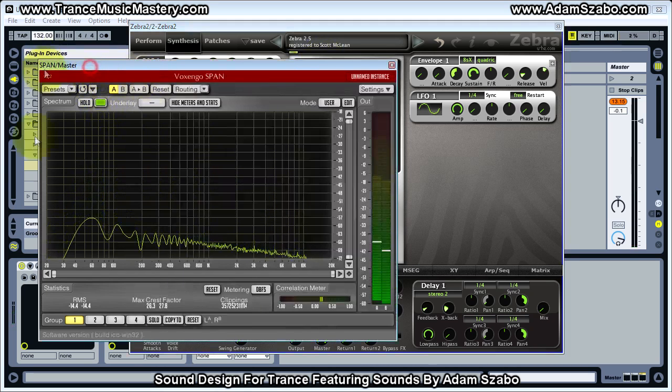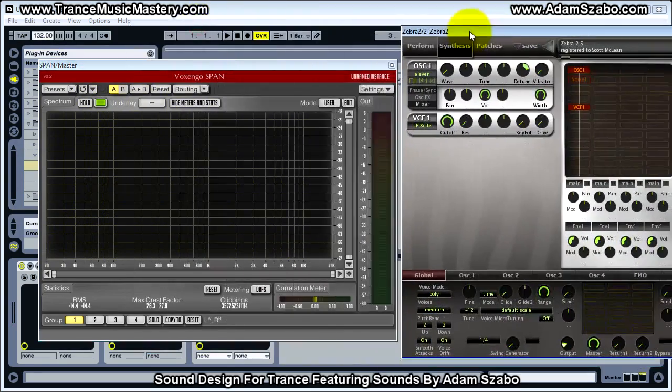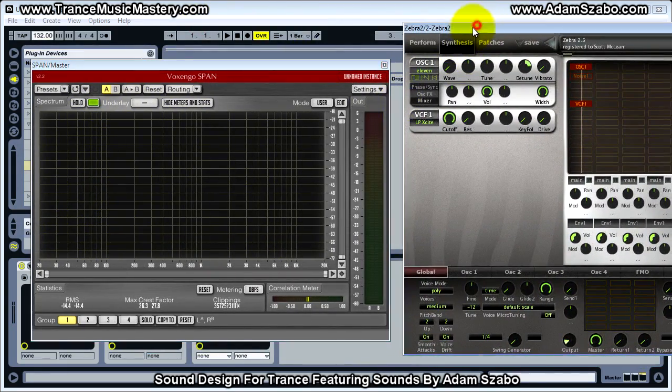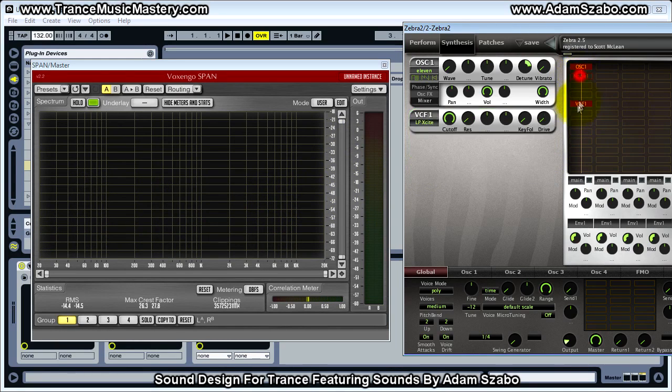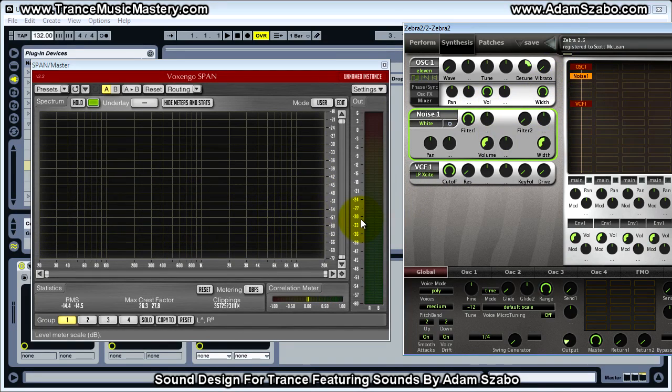And I have span here also, so let me move Zebra2 over here and then span here, and this way we can see both the filter settings and the resulting spectrum analyzer display. Now I also have noise in this sound as well, so let me bring that in. And that way we can hear some of the higher harmonic type. Actually, if I disable the noise, the noise will just add some high end to the overall patch. So now what we can do is just go through and look at each filter type.